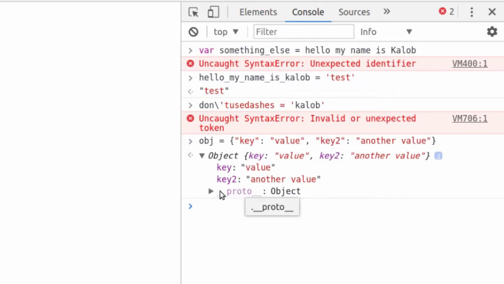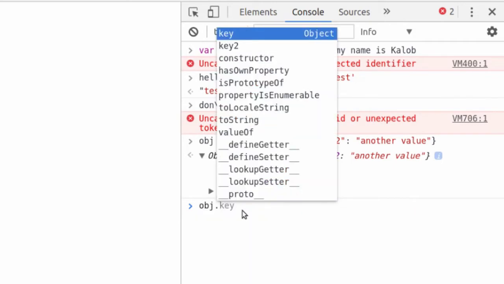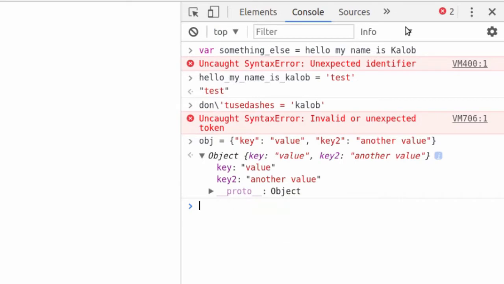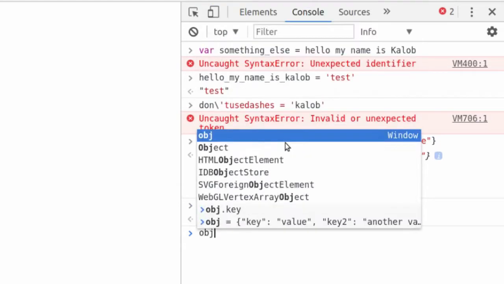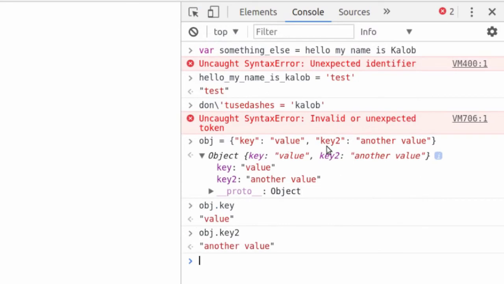The proto, don't worry about this. That's a lot of JavaScript functionality that comes with the object data type. We're not going to modify these or add any of these. But what's cool about obj, and this is where the power of object-oriented programming comes in, is we can type obj dot, and automatically we have key and key2 in here. So if we type obj dot key, that's the value, right? We said key is equal to, with a colon, value. But we also said obj.key2 is another value.